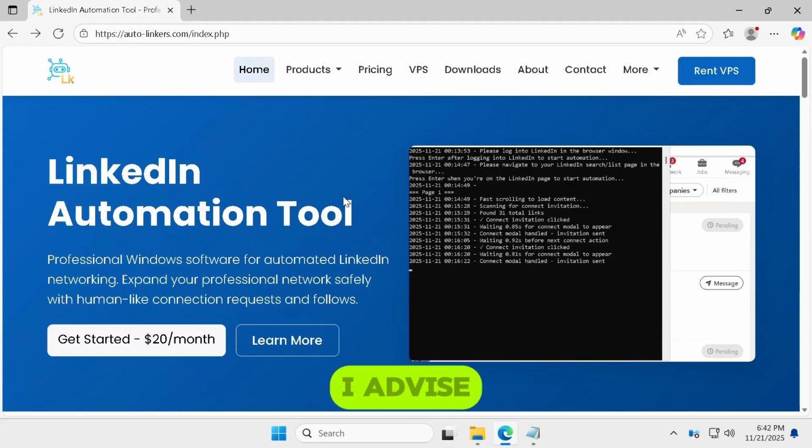So now I advise you, if you want to run it and keep it, because it would be a hassle if you had to press connect on each one. No, it will go and do all the job for you.